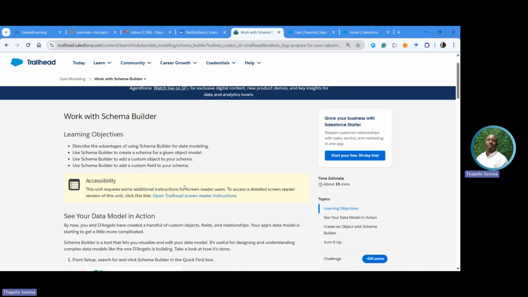So the learning objectives: we are going to be able to describe the advantages of using Schema Builder for data modeling. You should be able to use Schema Builder to create a schema for a given object model, to add a custom object schema, and to add a custom field to your schema.